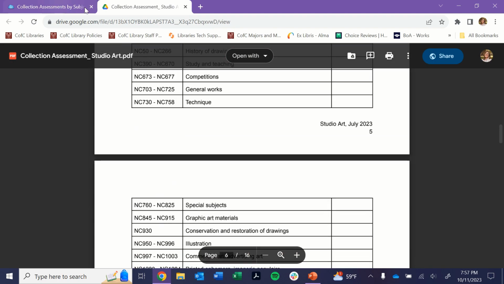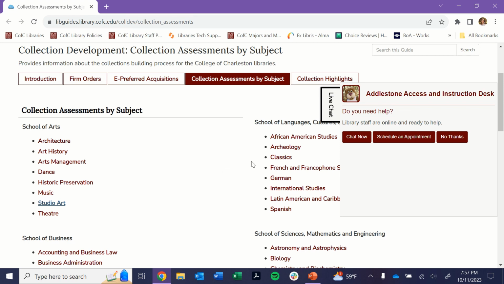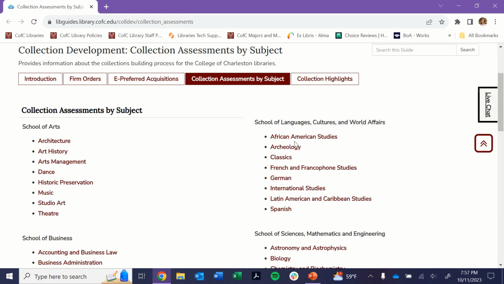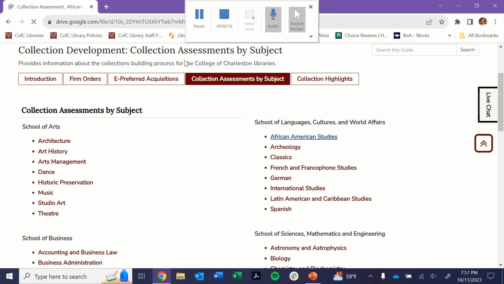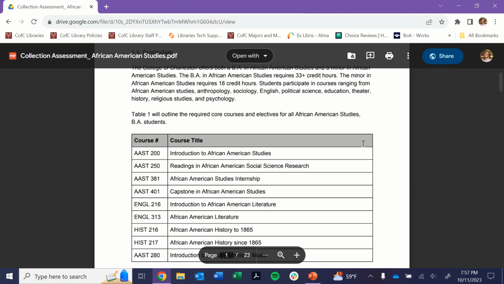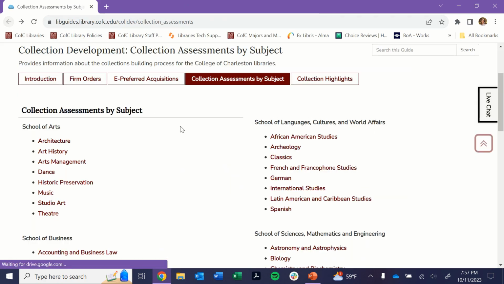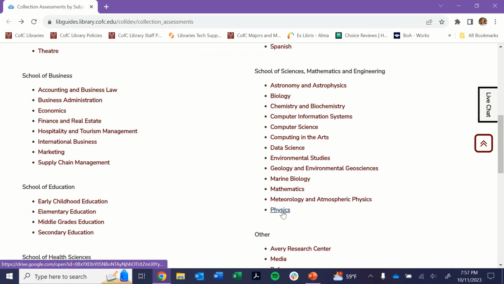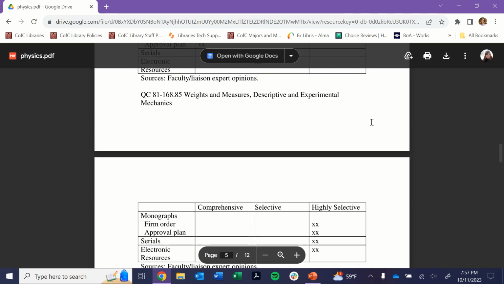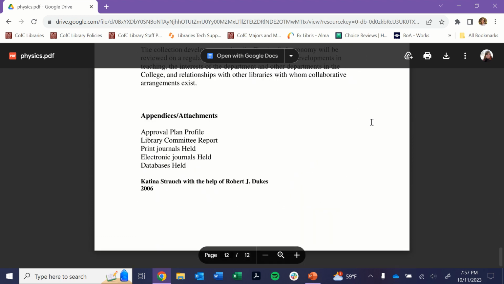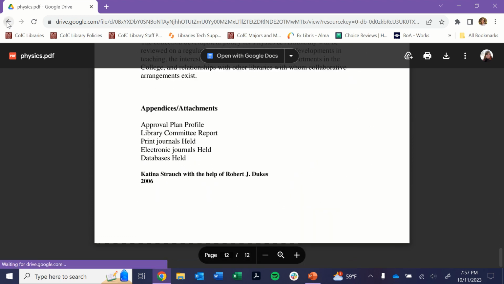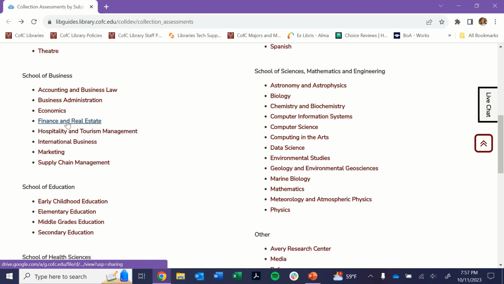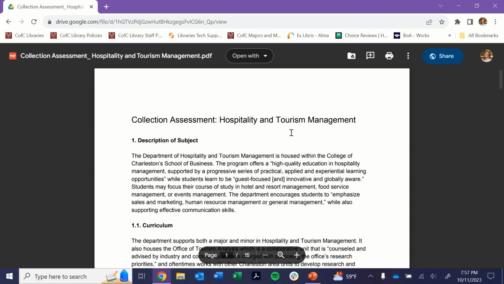Once they all start coming together, they start looking uniform as you go across different subject areas. Like African American Studies has been done by me, so it looks similar. But if you go to an older one, you'll notice that the formatting's all different among all the ones that are older. So our physics one hasn't been done since 2006. But I'm slowly working through all of these and trying to get them all on the same page.